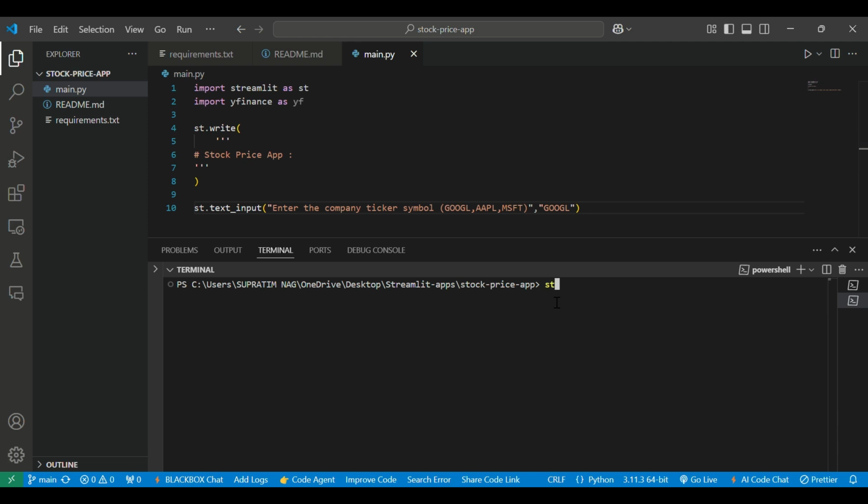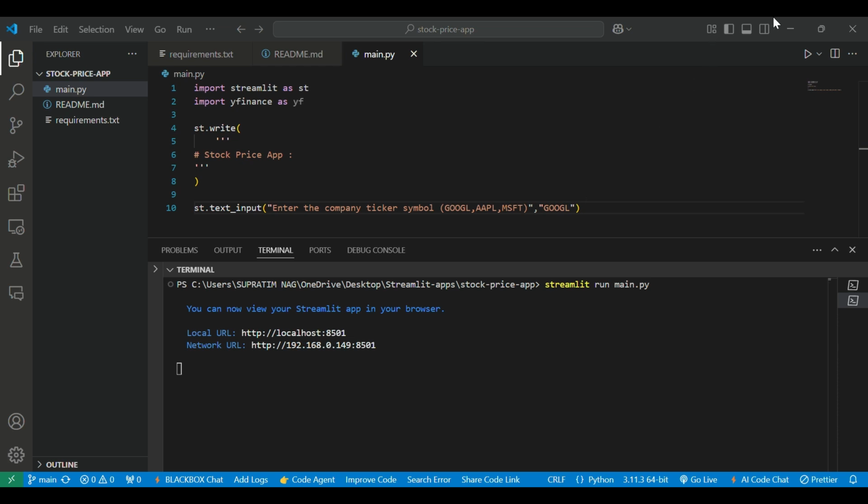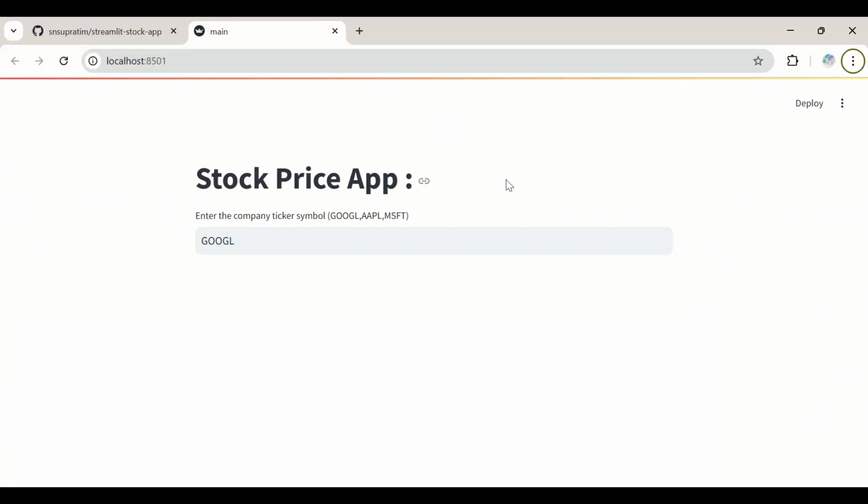Now I'll use another terminal, and here I'll run my web app on my localhost. So streamlit run main.py. Let's enter it, and yeah, our web app is live at this localhost. Here is our web app.